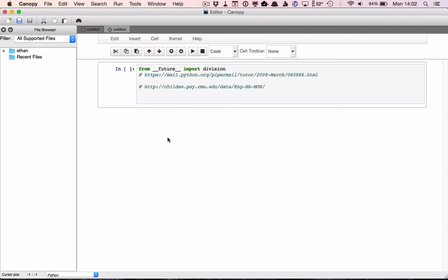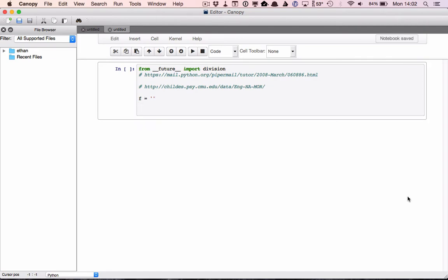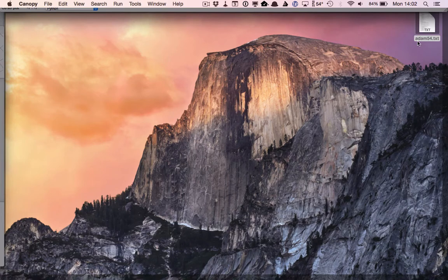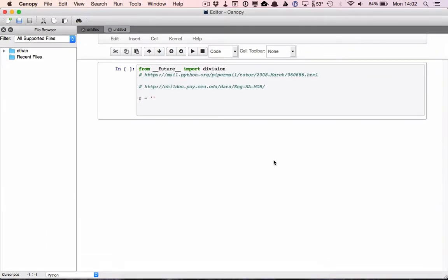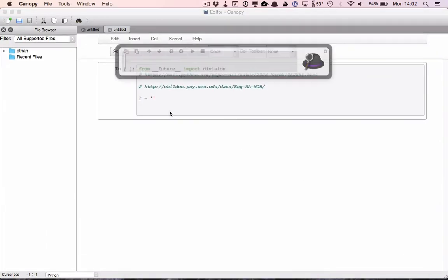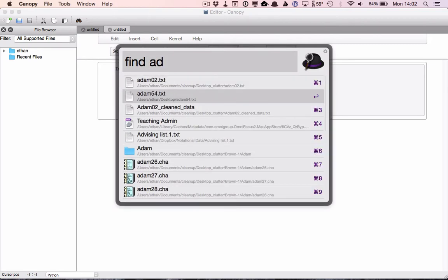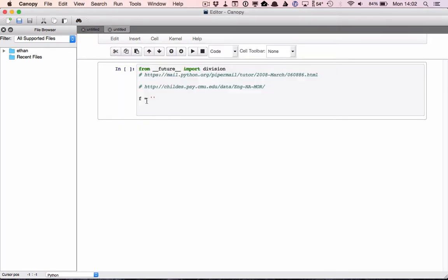The first thing we need to do is to find the path to the file. Here I've saved the file on my desktop. And the way you find this path will differ depending on what operating system you're using. But whatever you do, you need to find the path that tells the computer how to find that file. So here we have created a variable f which contains the path to the file.